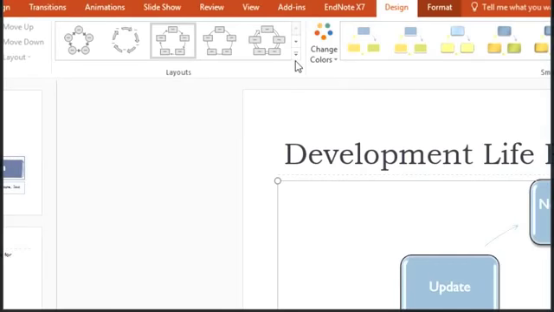But because it's a process where it seems like there's a cycle, we'll just change this to a different kind of cycle. Continuous cycle looks better, and just click on it. So that's how you change a SmartArt layout.